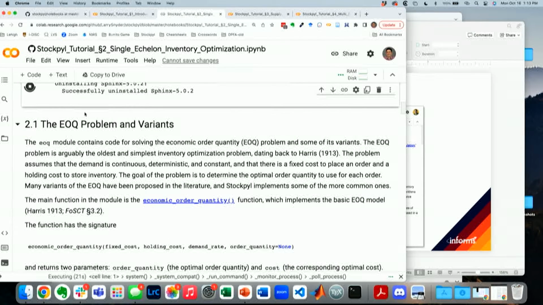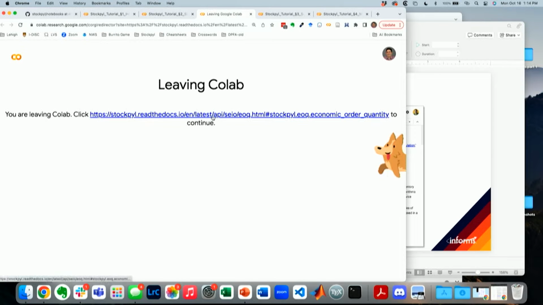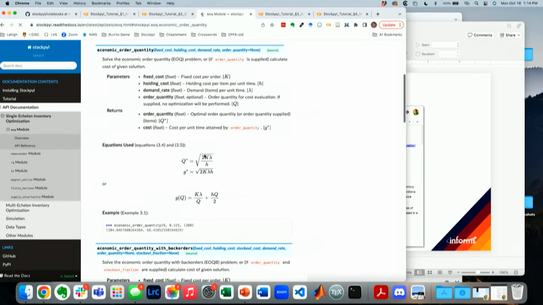So while it's installing, I'll just point out that for most of the functions that I talk about in the tutorial, I also link to the documentation. So if you click this link for the economic order quantity function, it takes you to the documentation. First, it warns me that I'm leaving Colab. That's fine.